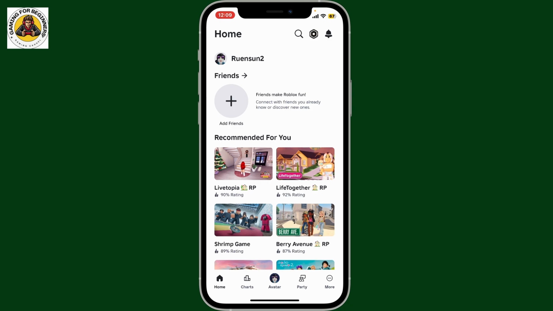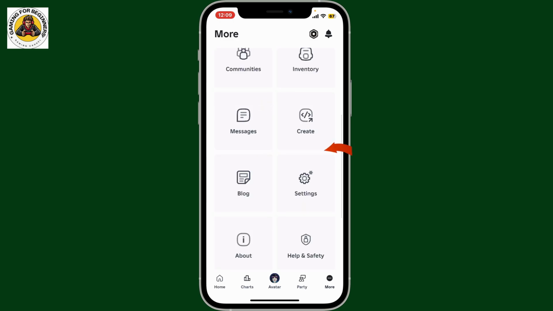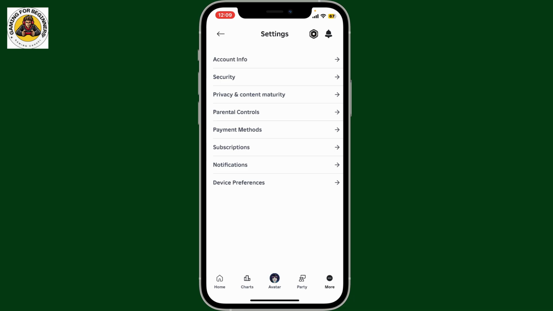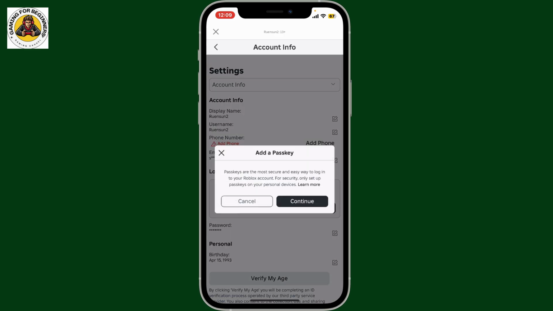After you're on the home page, go ahead and tap on the More menu button at the bottom right corner. Inside the More menu, go ahead and tap on Settings. Now, click on the Account Info button. Inside Account Info, look for the Add Passkey option under Login Methods. Tap on it and then click on Continue.